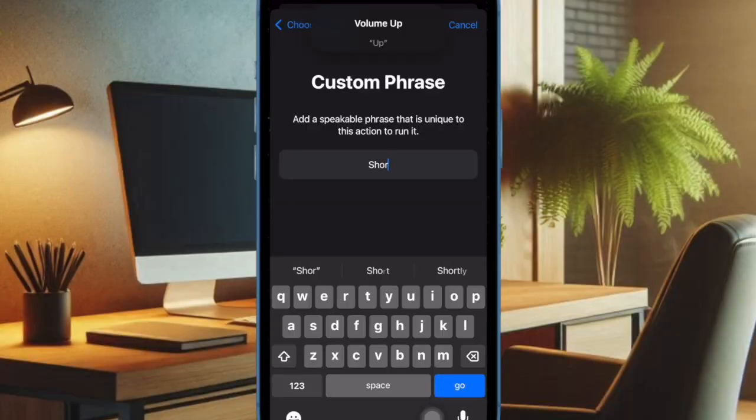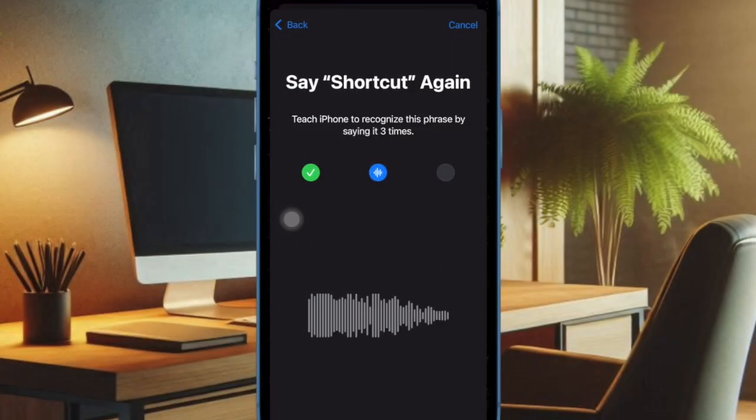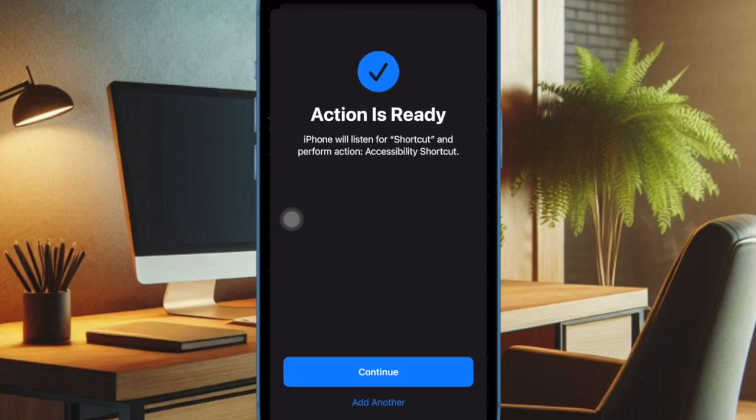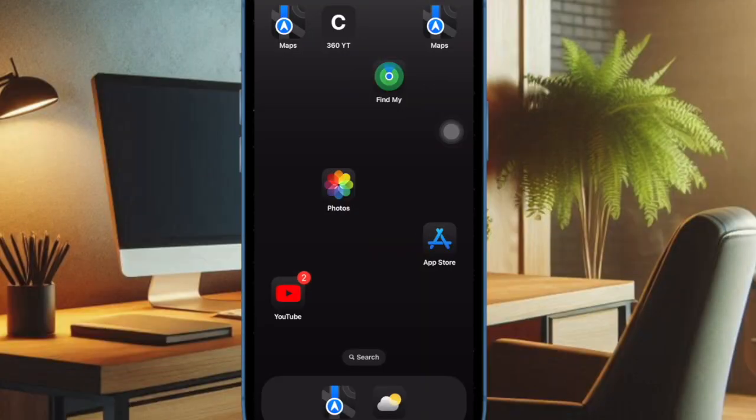And after that, you have to enter the custom phrase through which you want to trigger this shortcut on your device. For instance, shortcut. And then you have to verify this custom phrase by speaking it 3 times. And that's pretty much it. Once the custom phrase is ready, tap on Continue and you are good to go. From now onward, you can quickly access the Accessibility Shortcut menu with this very vocal shortcut on your iPhone or iPad, just like this. Super handy, isn't it?